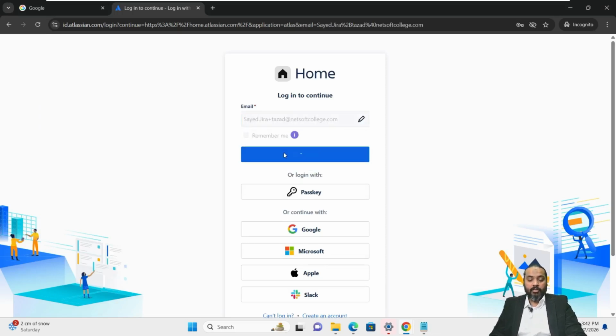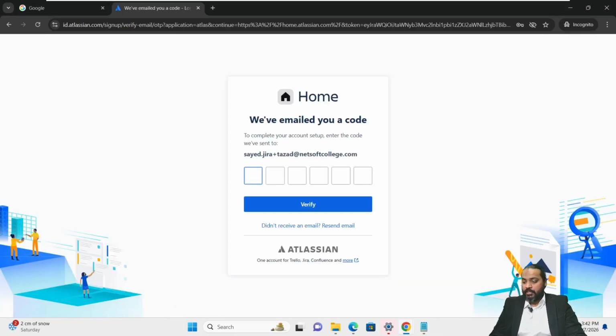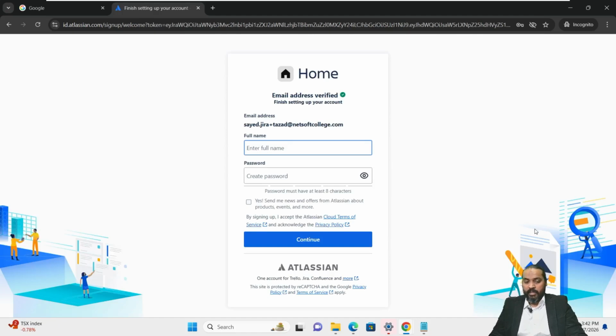Email ID, click on continue. Let's check if I have received the mail or not. I have one mail with me. One email is there. I will just copy the code from this email. Click on verify, and this time it's going to be Tariq Azad.